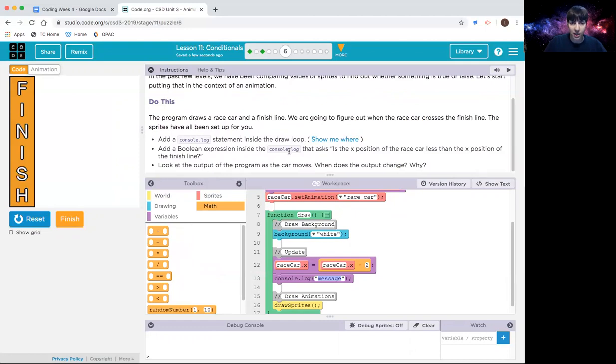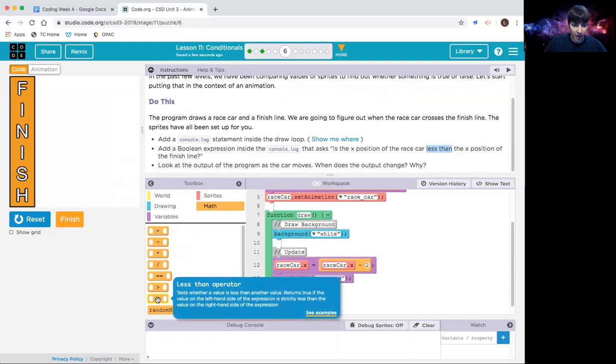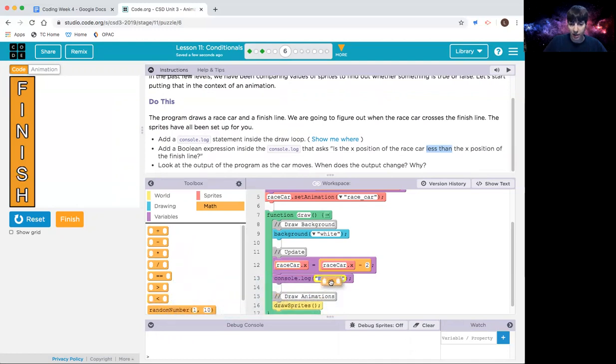Add a Boolean expression inside the console log that asks, is the X position of the race car less than the X position of the finish line? So I need X position, and the car is less than. So I need to find the less than symbol. Here it is, and even if I put my mouse on it, it even tells me which one it is. I'm going to put that in the message. Okay, look at the output of the program as the car moves. Where does the output change and why?